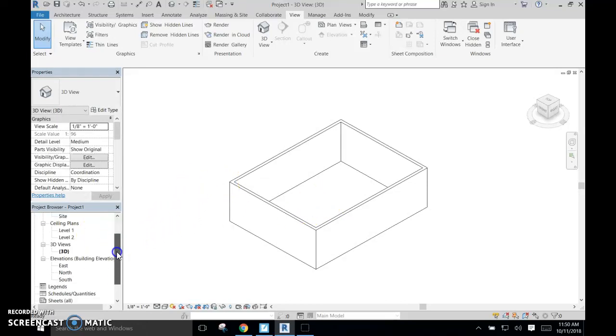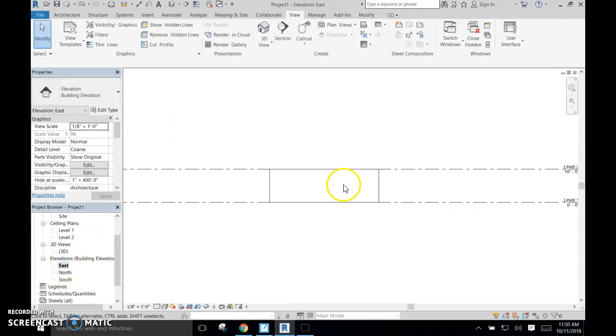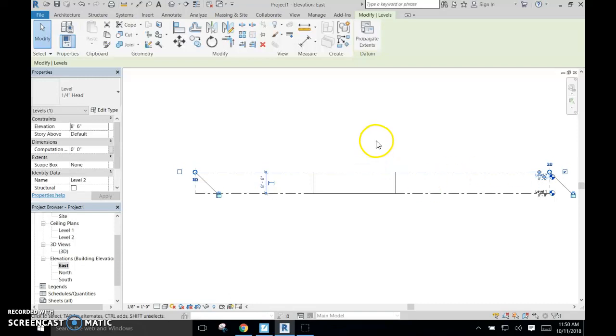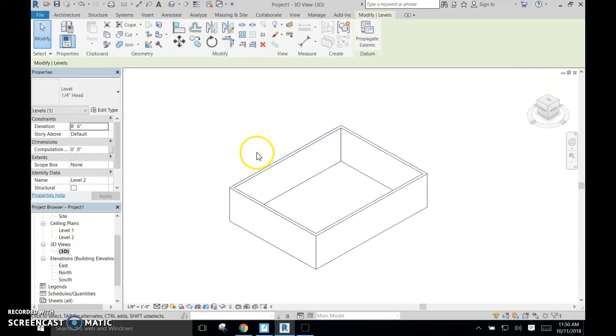I can change by going to an elevation view, which is standing out to the side and looking. I'm going to go out to the east side here and look, and you'll see that level 2 is indeed 10 feet, but I'm able to switch that easy enough, and now I'm just going to go ahead and type 8'6" and enter. And now, when I go back to my 3D view, I am the proper length and the proper height.